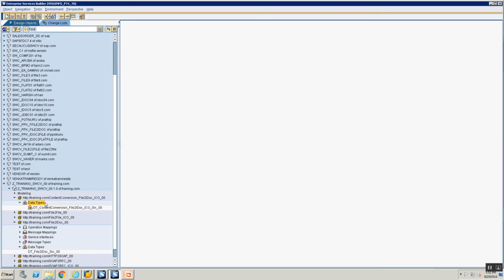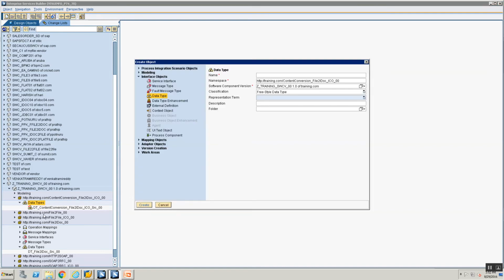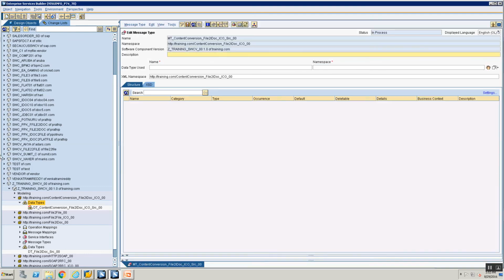I've saved my data type. I'm now going to go ahead and create a message type. So right click, new, make sure you're in the message types. Make sure you see message type here. Say empty_content_conversion_file_to_idoc_ICO_source_00. Okay. So this is my message type.